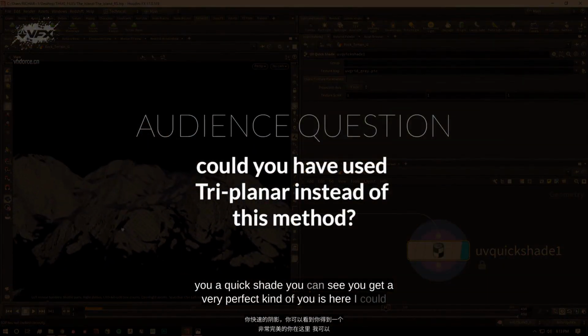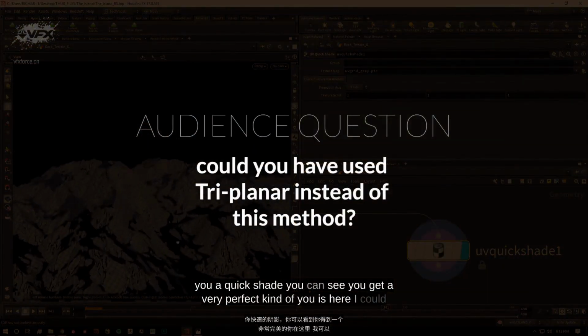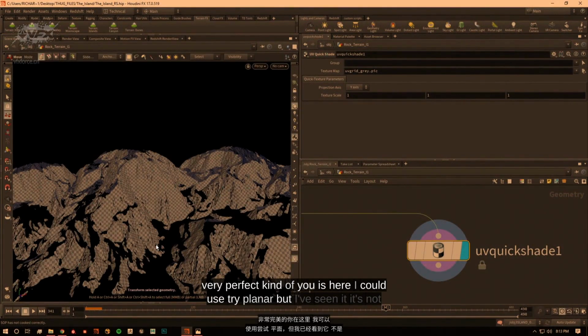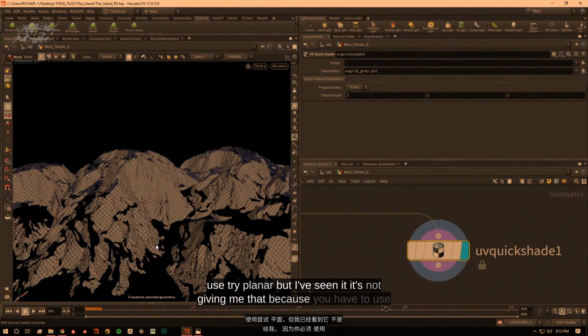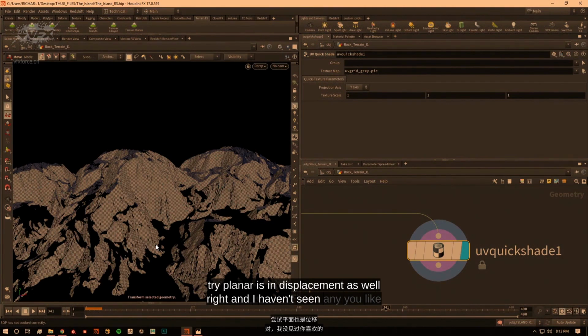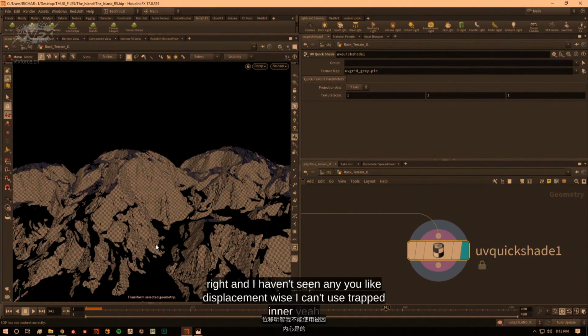So why aren't you using the triplanar? I could use triplanar, but I've seen it's not giving me that because you have to use triplanar in displacement as well, right? And displacement wise, I can't use triplanar.